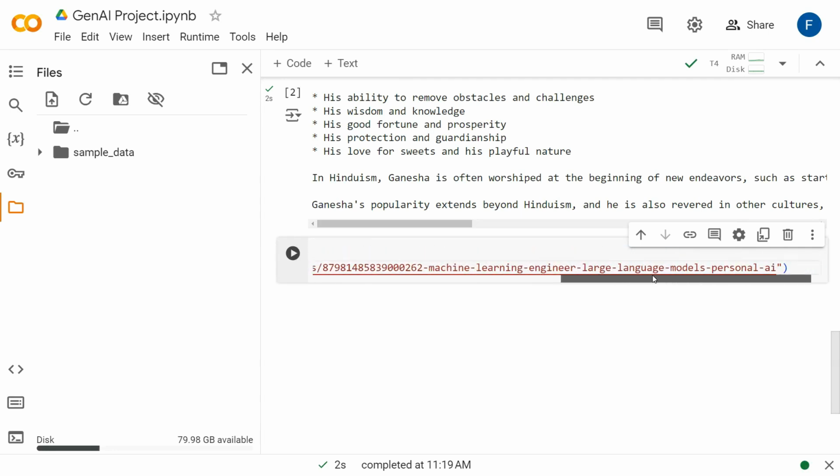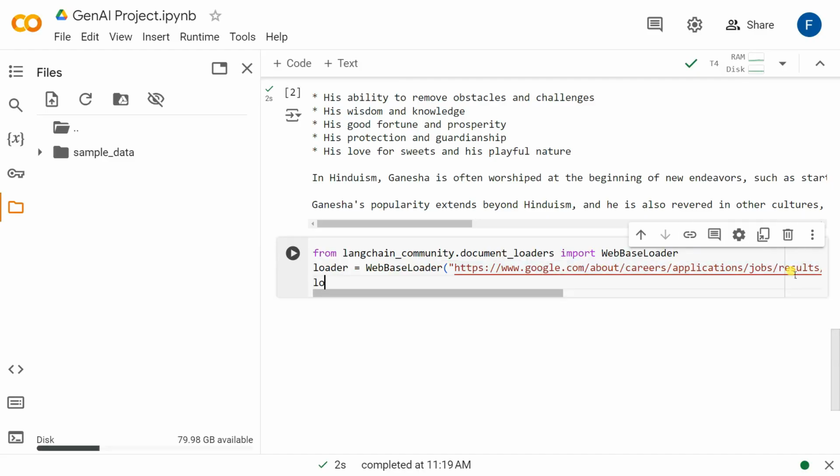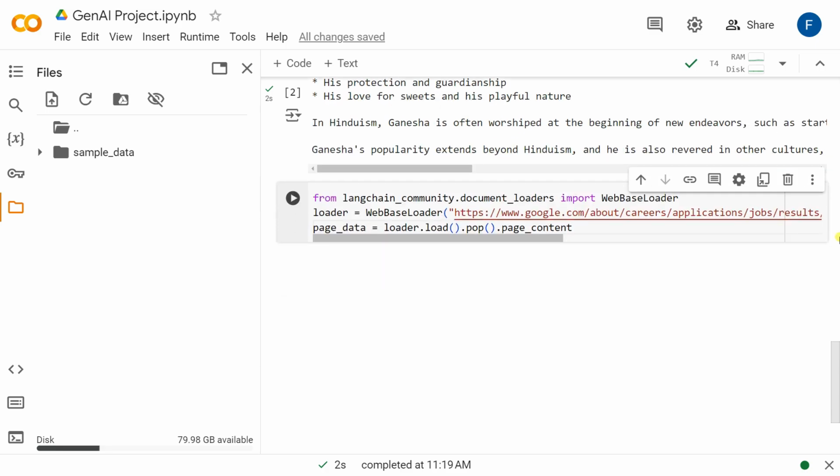And now using this loader, I am simply extracting the data. I'm going to use loader dot load, pop something from there, and after that I'm simply going to take the page content. This is nothing but my page data. Let's say, there's my page data. And after that I am simply going to print it here. Let's print page_data.